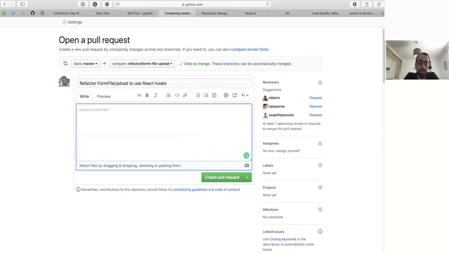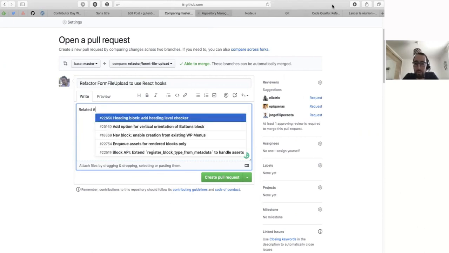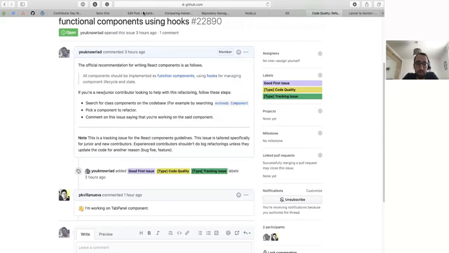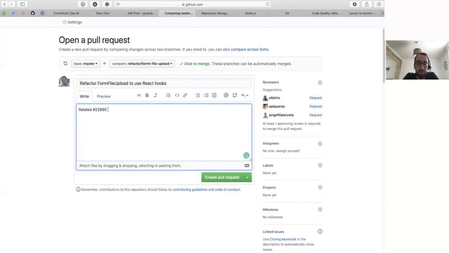So I can say related to this issue. I can give the name of the issue I was working on. This one. So related to this, refactored to use, and I can give some testing instructions. Make sure that uploading images using the image block upload button works as expected. So that's it. I can create my pull request.